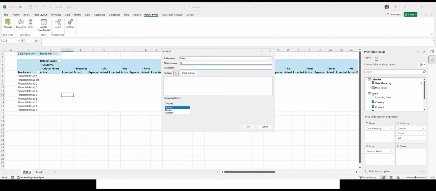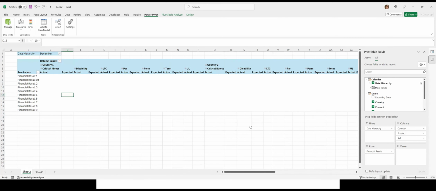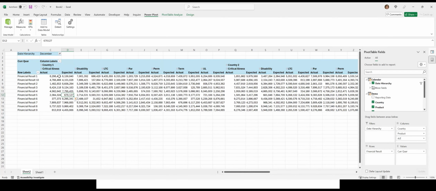Let's say the first one is called current quarter. And I'm going to create a sum for the value. And I format it. So it's a very simple function. Now you see we have the current quarter here.